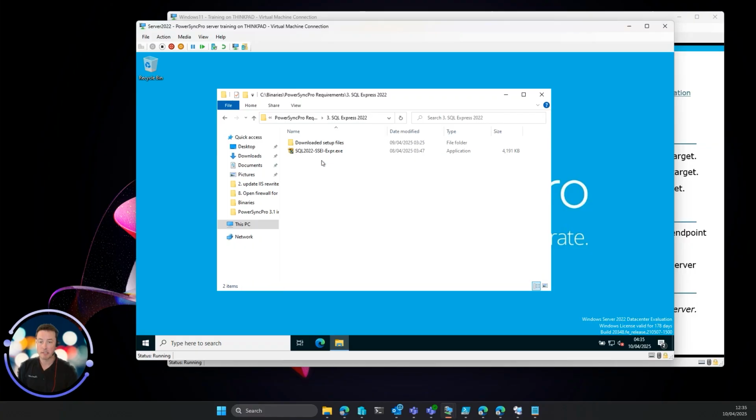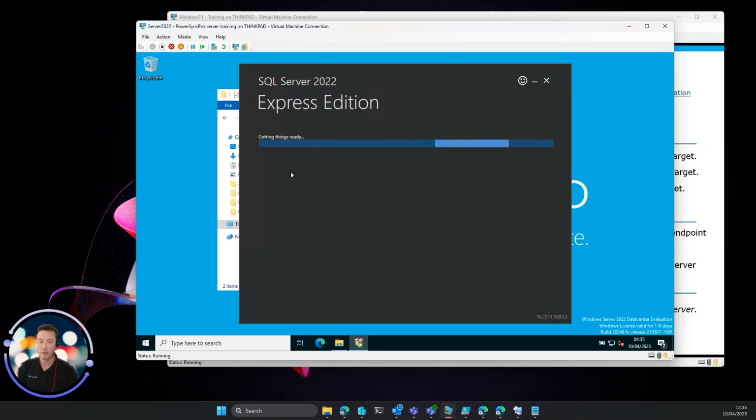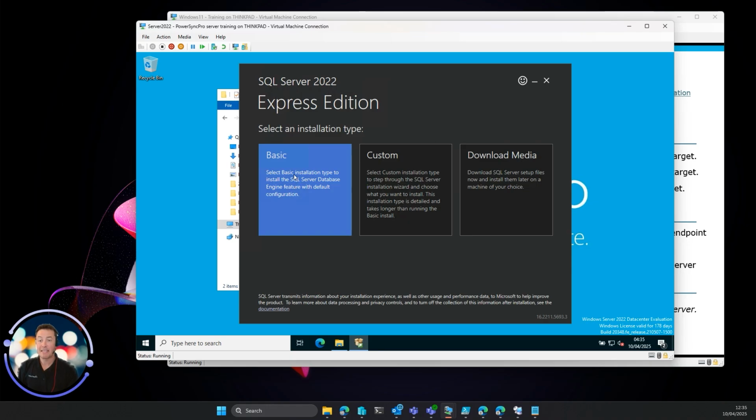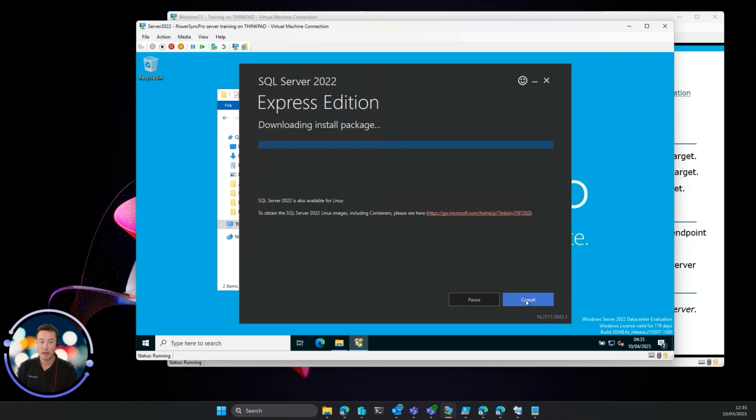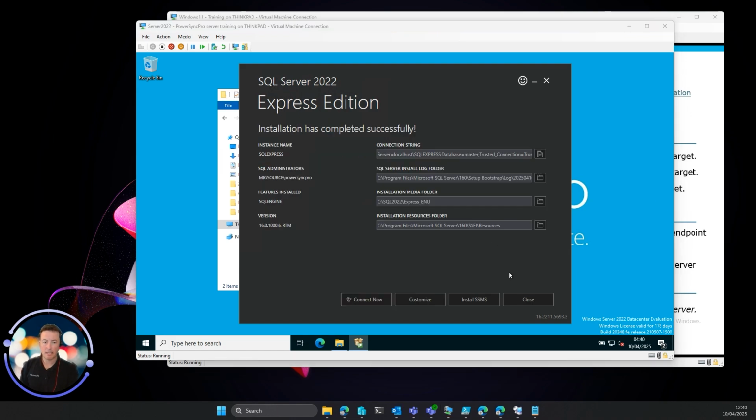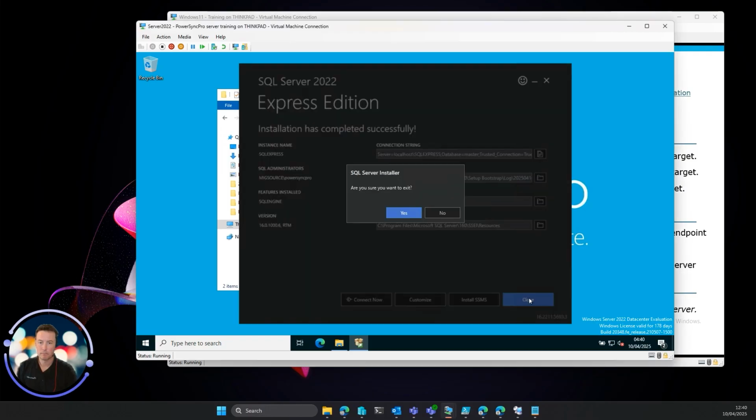Now I'd like to run SQL Express. This does take a little while longer. What I'm going to do is allow the basic install to complete. When I do this, it's going to download some files and then install it afterwards. So I will come back to you in 1 or 2 minutes when this is complete. Okay, fantastic. The installation has now completed.